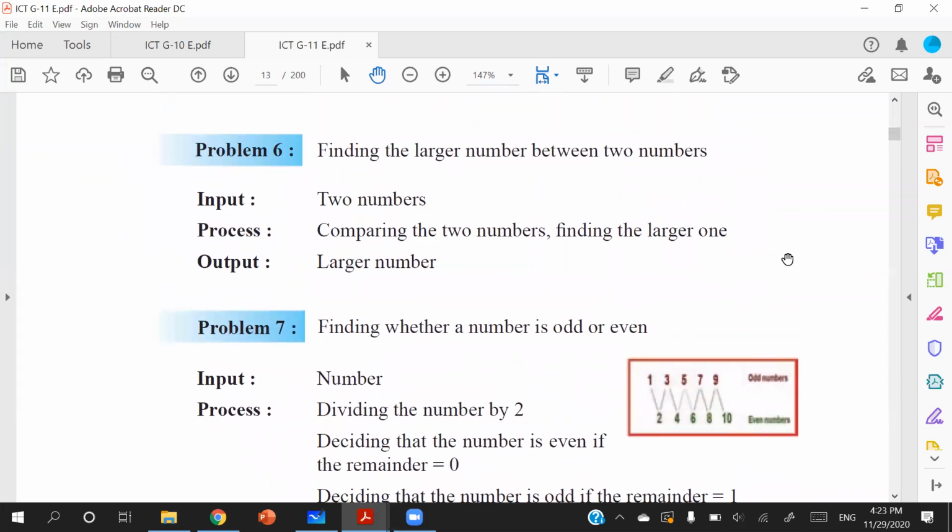The sixth problem is about finding the larger number between two numbers. Finding the larger number is due to a comparison. So the inputs are going to be two numbers, and the process is going to be comparing the two numbers. In comparing, we can do two things. We can check whether one number is larger than the other number. That is one comparison that we do. And we can do it the other way around as well, whether one number is smaller than the other number. We are doing one of those.